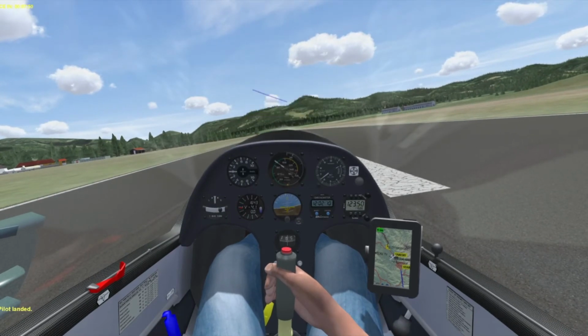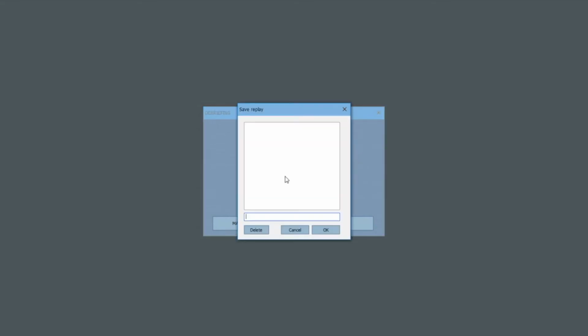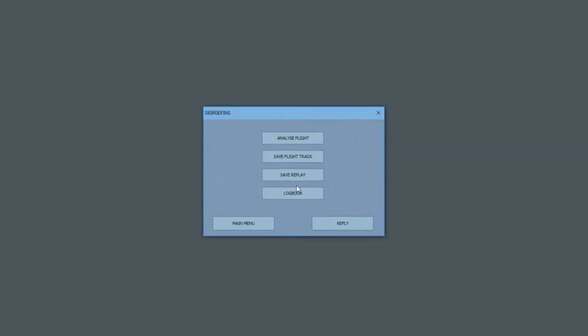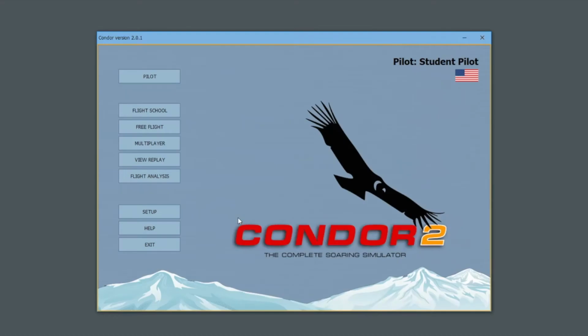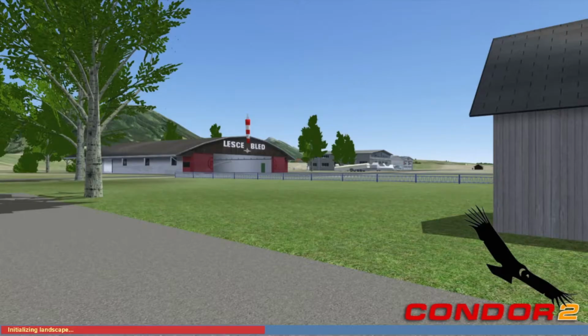After the flight is completed, I exit out of it and make sure I save a replay of the flight. I'm going to call it Crosswind Landing. Once I do that, I return to the main menu and then select View Replay to view and edit the replay file. I make sure that the replay I want is selected, and then I click View.